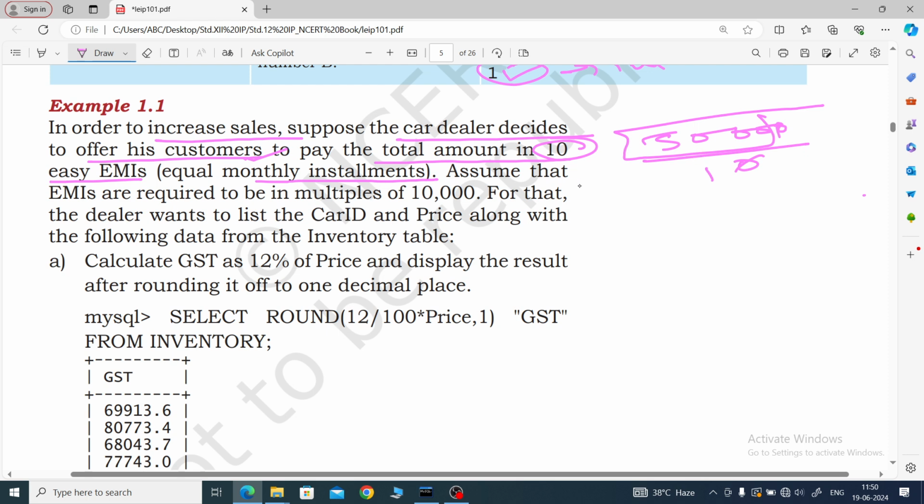Equal monthly installment, this is the full form, you will pay in 10 months. Assume that EMIs are required to be in multiples of 10,000. For that, the dealer wants to list the car ID and price along with the following data from the inventory table. So whenever dealers offer to the customer, at that time he or she needs the car ID and price along with the inventory table's data, meaning car details data.